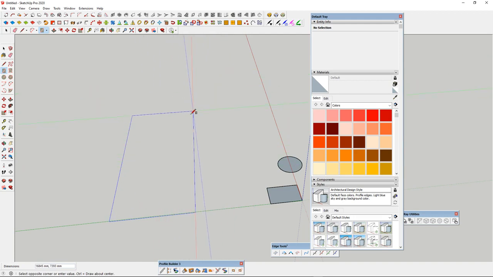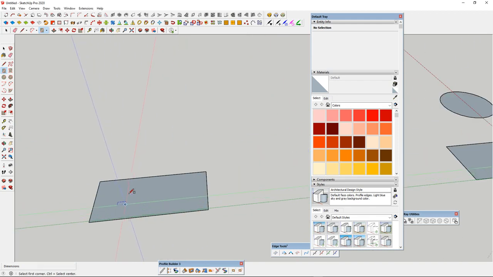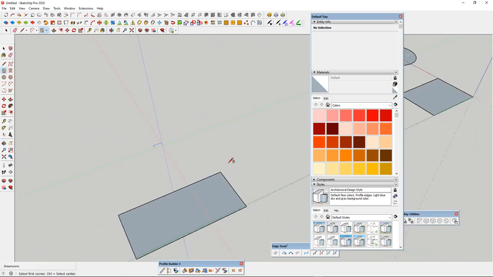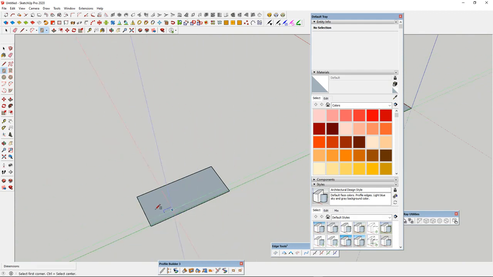So I'm going to type 2 meters, comma, 4 meters. So now I know that this rectangle has a length of 4 meters by a width of 2 meters. So this is an accurately drawn plane.